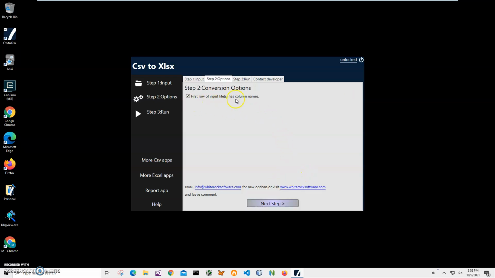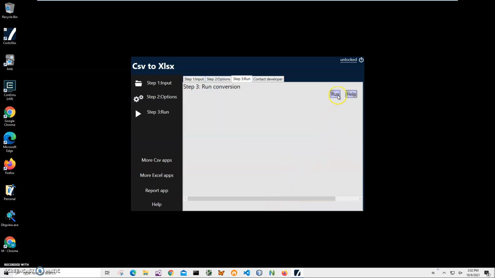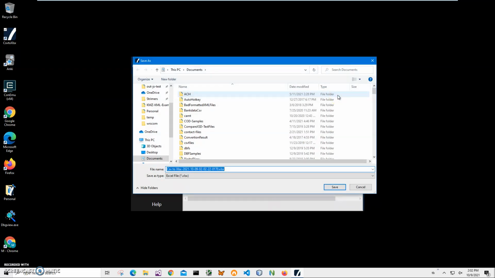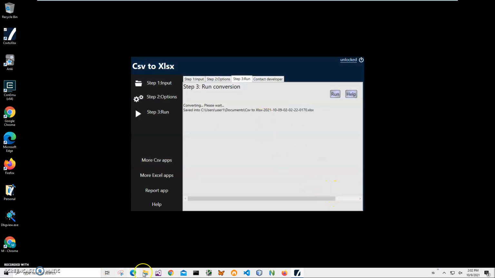If the first row of the input file has column names, I will leave it checked. So it will highlight the first row as a header in the resulting Excel file. Then click next, and on the final step just click run to start conversion. And it's asking me for the name and location of the file. This name and location is okay, just click save. And you can see the file has been saved.